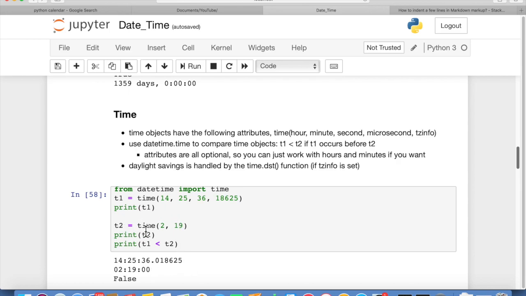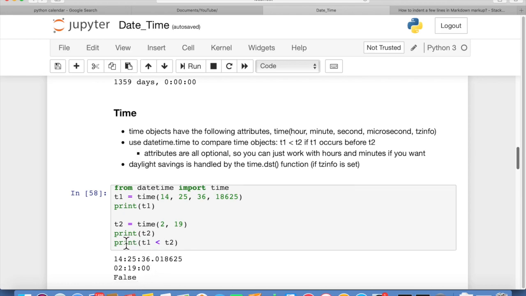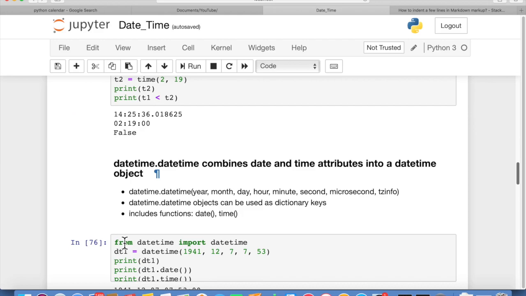Now we'll create a T2 time object, and we're only going to pass in this time, 2:19. Now it interprets this 2 to be in the morning and this 14 to be in the afternoon because it's a 24-hour clock. So 2:19 with no seconds. So when we print T2, it's not going to print out the microseconds. It leaves that blank. And then when we compare them, we can see that T1 less than T2 is False. T2 is actually less than T1. So that is a time object.